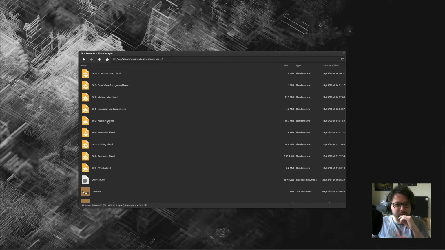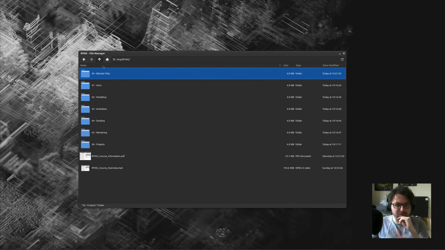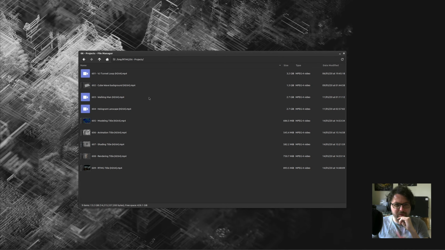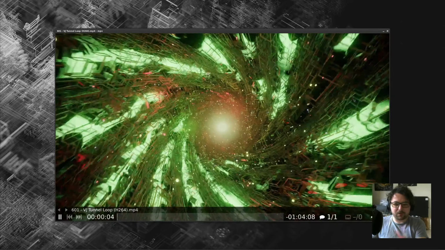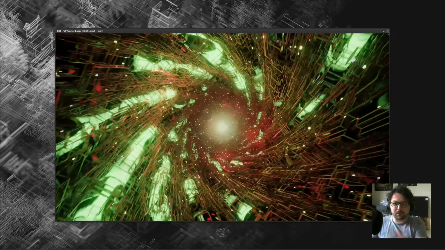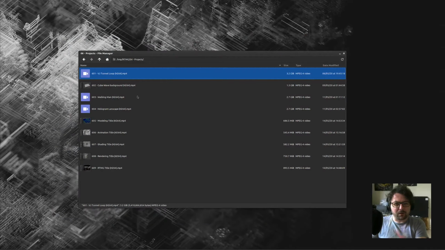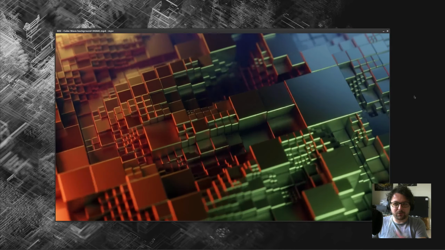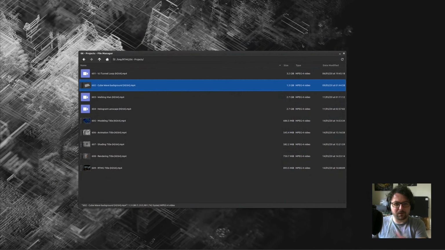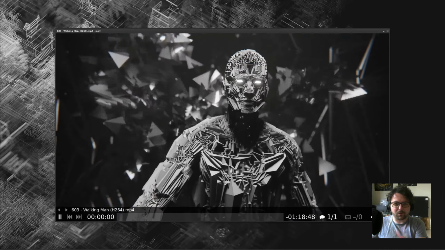So for the projects, I guess let's have a look at the videos first. So the first three projects are a VJ tunnel. So here you can see the end result. And then the second one is like this wavy cube background. It looks pretty cool. And the third one here is a walking guy, which I created in Cycles before, but I recreated it in Eevee as well.